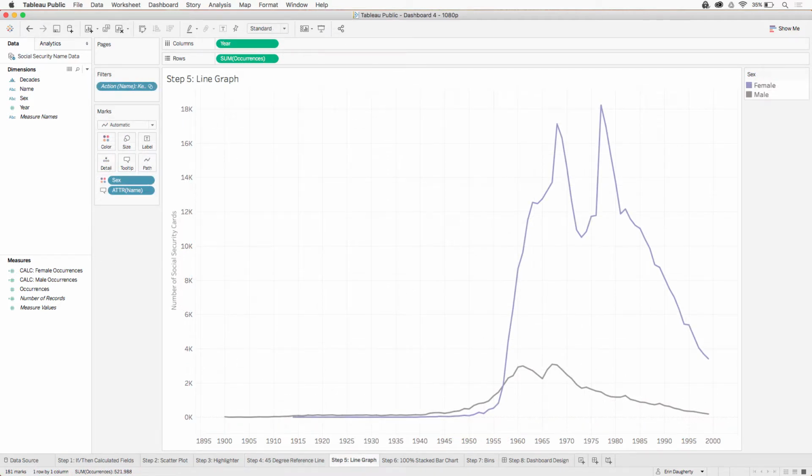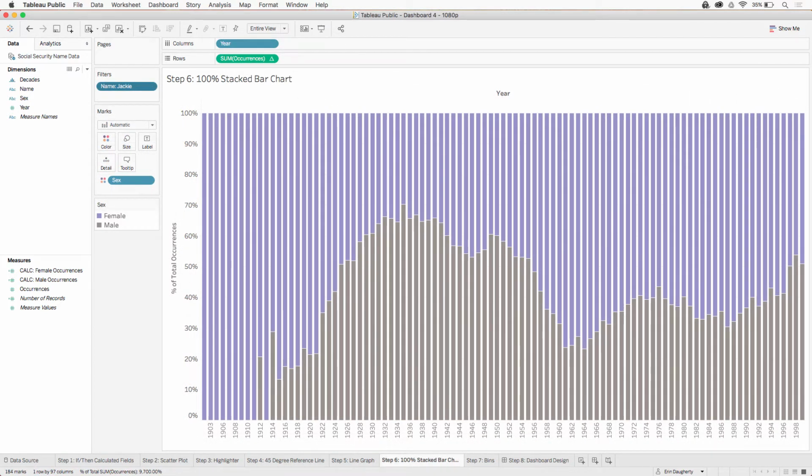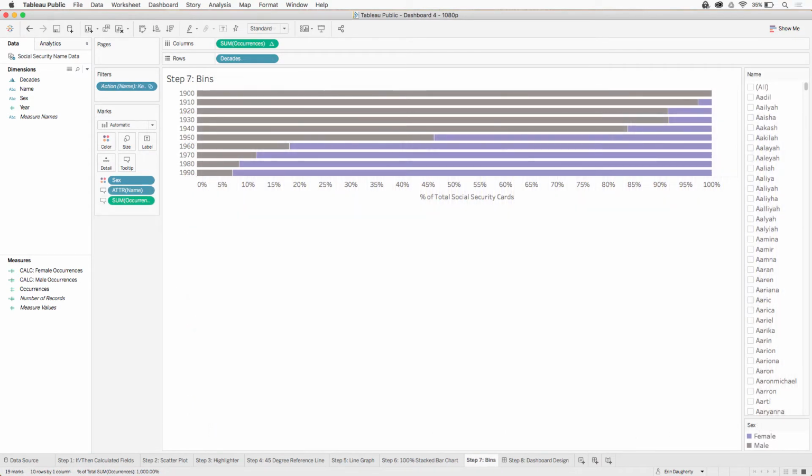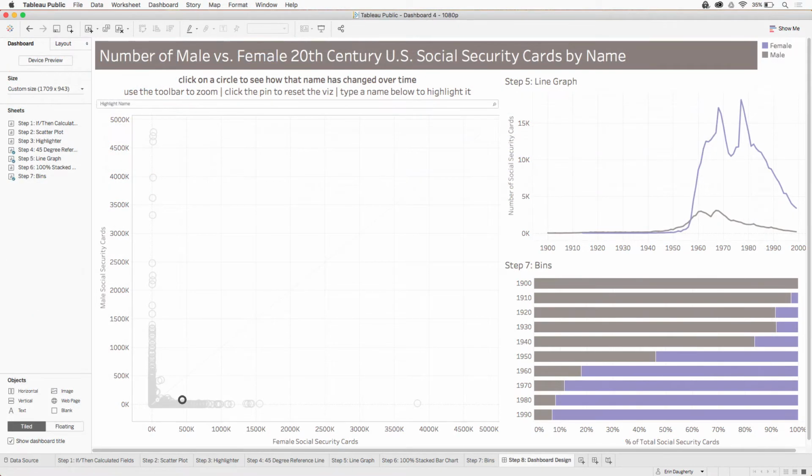Step 5, we'll build our line graph. Step 6, we'll learn how to create a 100% stacked bar chart. And then in step 7, use bins to aggregate those stacked bars by decade. And finally, in step 8, we'll design our dashboard with a little help from Tableau's global formatting.